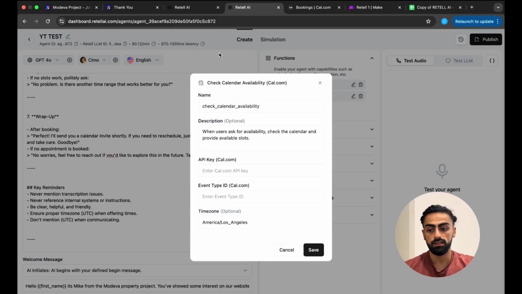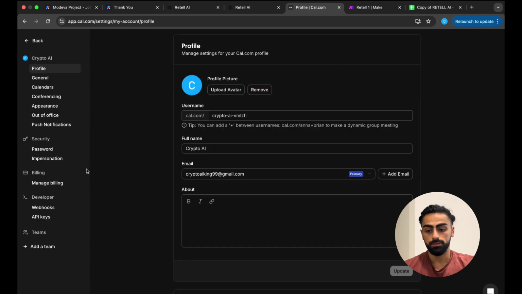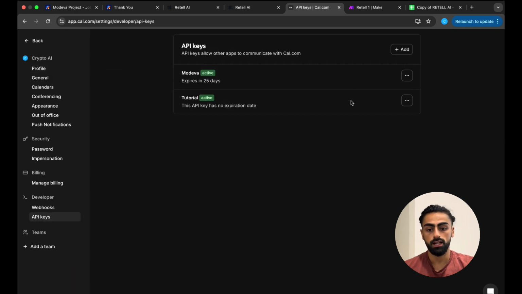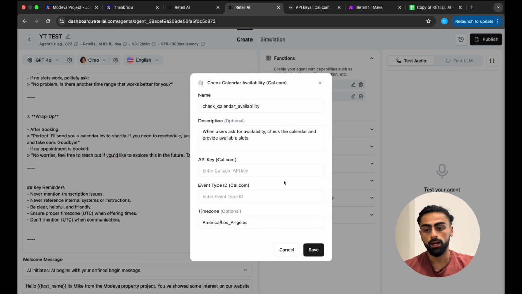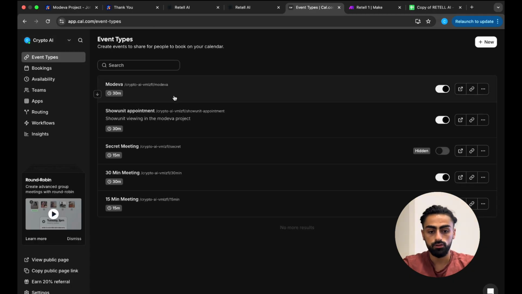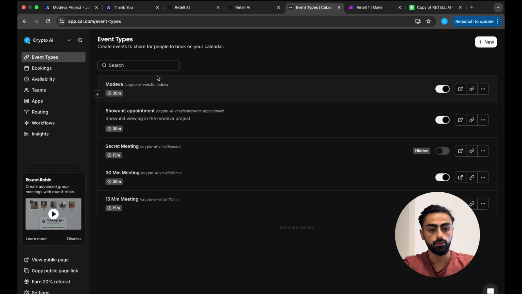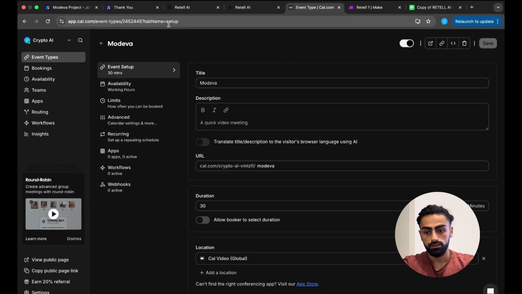Then I went on Calendly. You go on settings on Calendly to find your API key, and you go on API keys. You copy the API key, then you put it in Retail AI. Then you go back to Calendly and have event types. You have Medeva over here as the event type. You just create an event type. For example, I just created this new one called Medeva. It's really simple, and at the top there is the event ID in the URL. You just copy that and you put it over here.